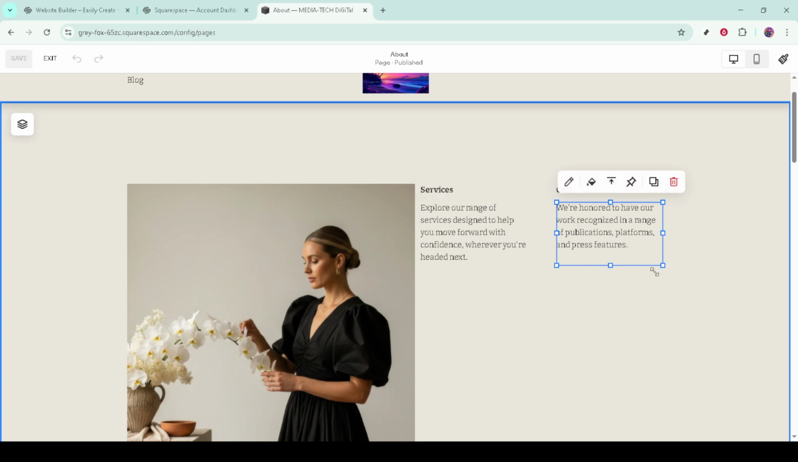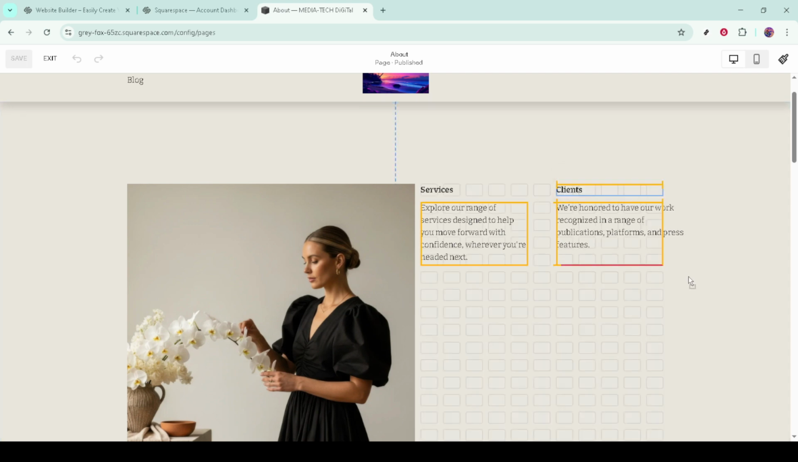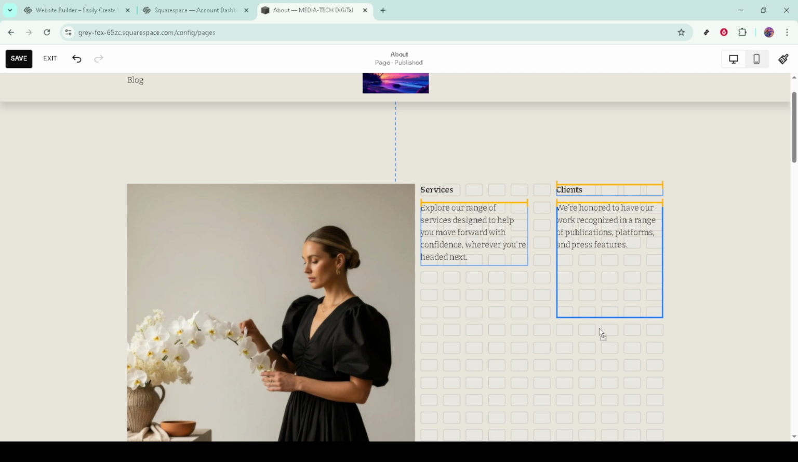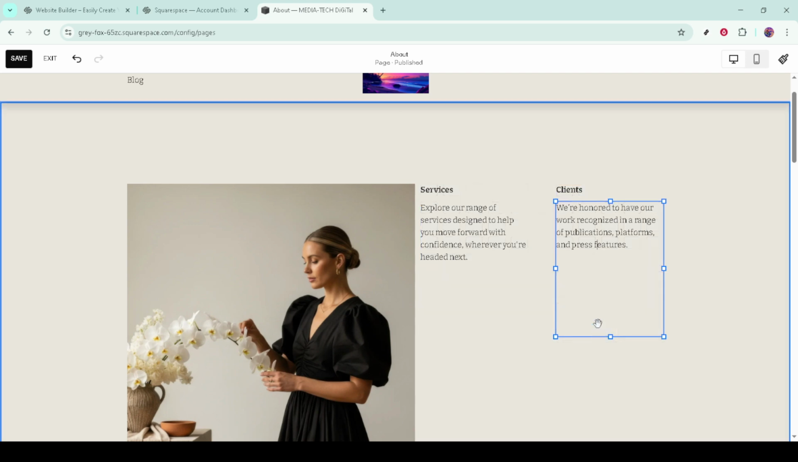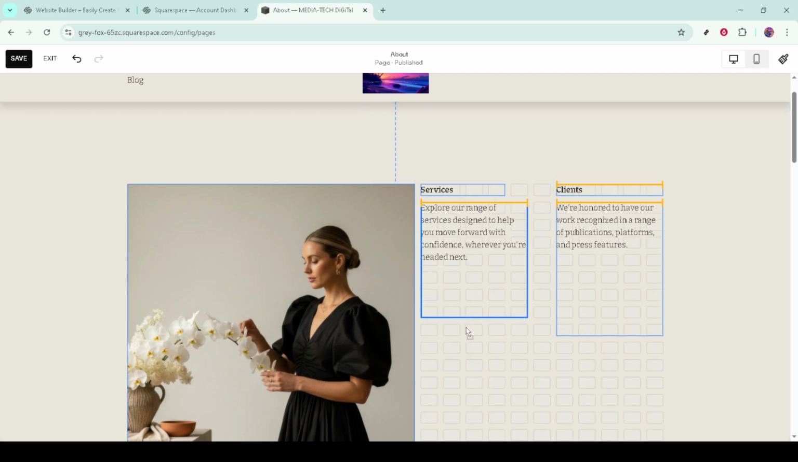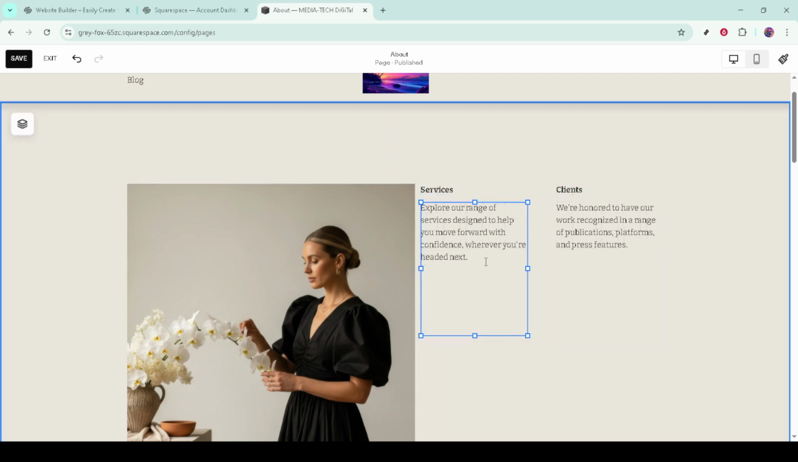Move your cursor to the block's edge or a corner. When you're in the correct spot, your cursor will change into a double-headed arrow. That's your cue that the block can be resized. Click and drag to adjust the block's width and, where supported, its height. Dragging from a side typically changes width. Dragging from the top or bottom adjusts height. Dragging from a corner may influence both at once, depending on the block type.